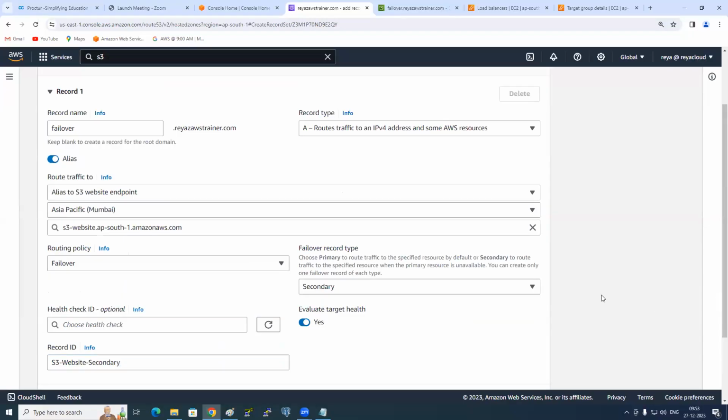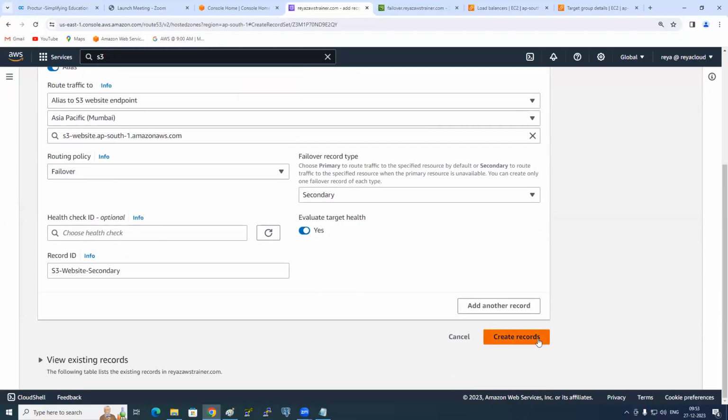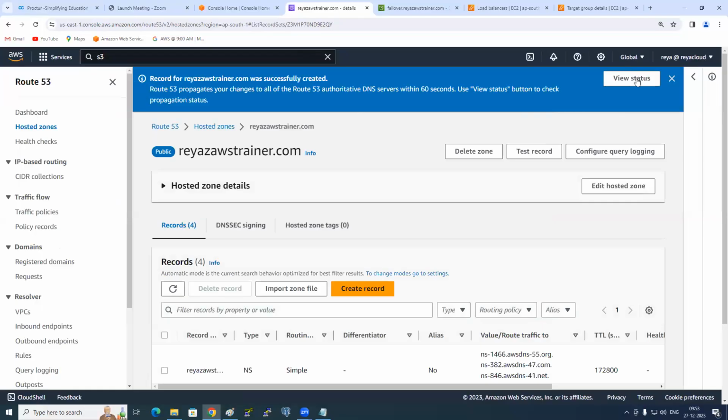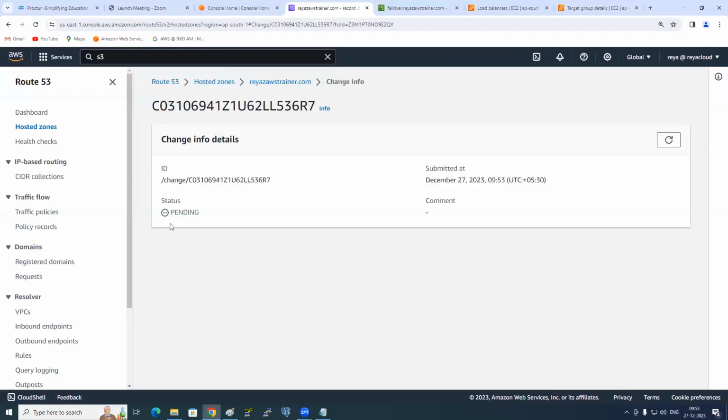Okay. And then click on create record. Here we can see view status. It is still pending. Let's wait for a few seconds. Once it is in sync, then we can access the website. Pending, pending, pending.